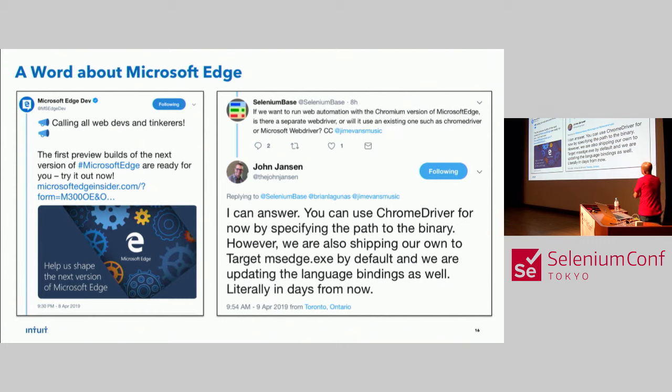In fact, John Jansen is an example of someone who works in the Microsoft team for Internet Explorer, and he is pretty much committed on Twitter. This was again 2 weeks back, that, hey, things are okay, you can use the ChromeDriver in the time being, and we are busy writing our own specific driver for the new version of Microsoft Edge that would be based on Chromium.